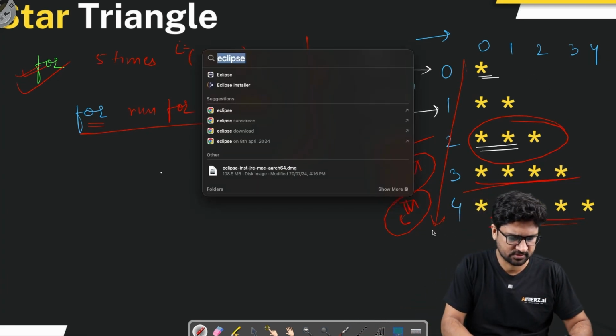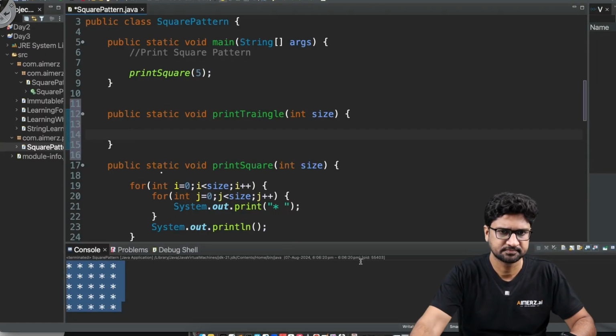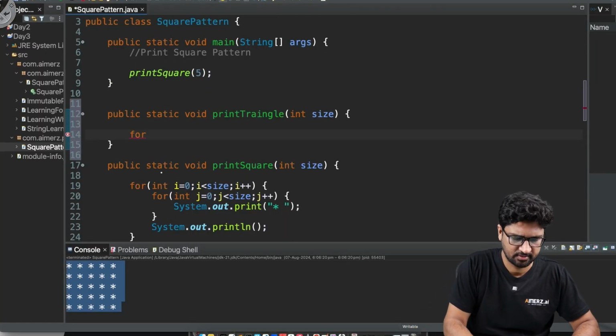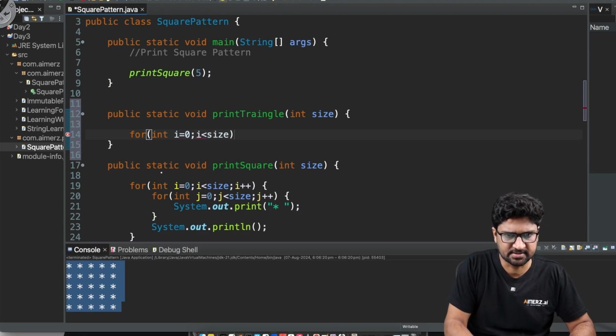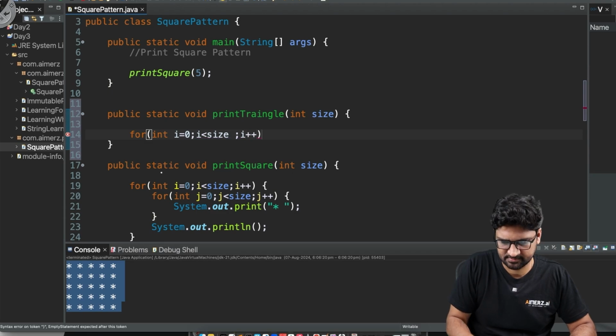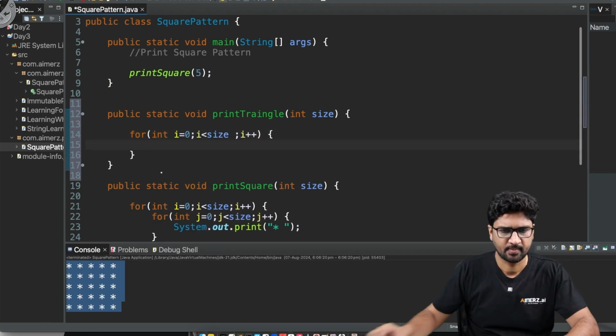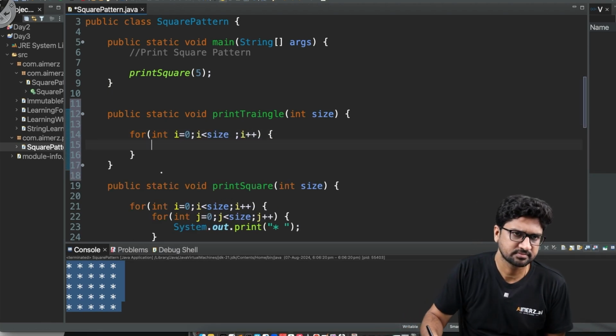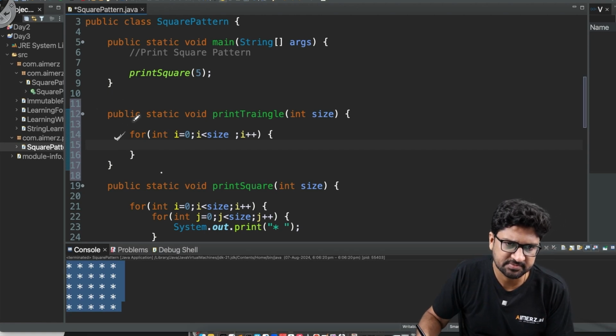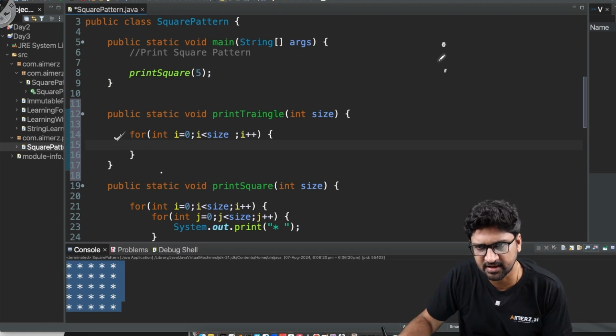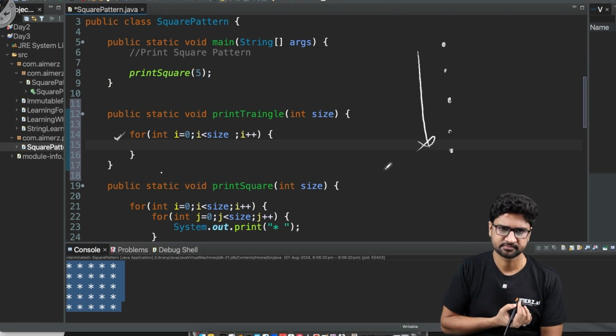So for that, what we do is that I go to my Eclipse. And here first of all I go in for int i equals to 0, i is less than size, i plus plus. So when I go ahead and run this, basically I'll go first this, then I'll go this, then I'll go this, I'll go this, I'll go this, like this in direction I'll go.